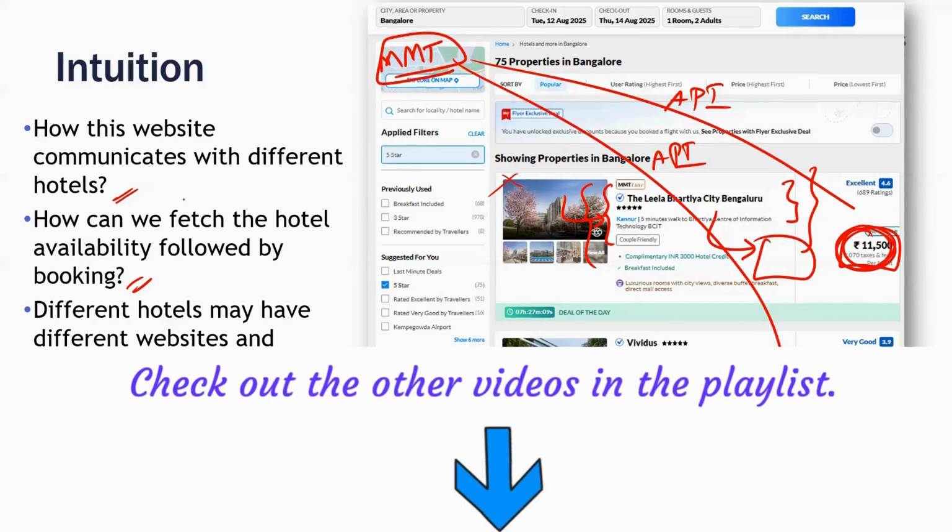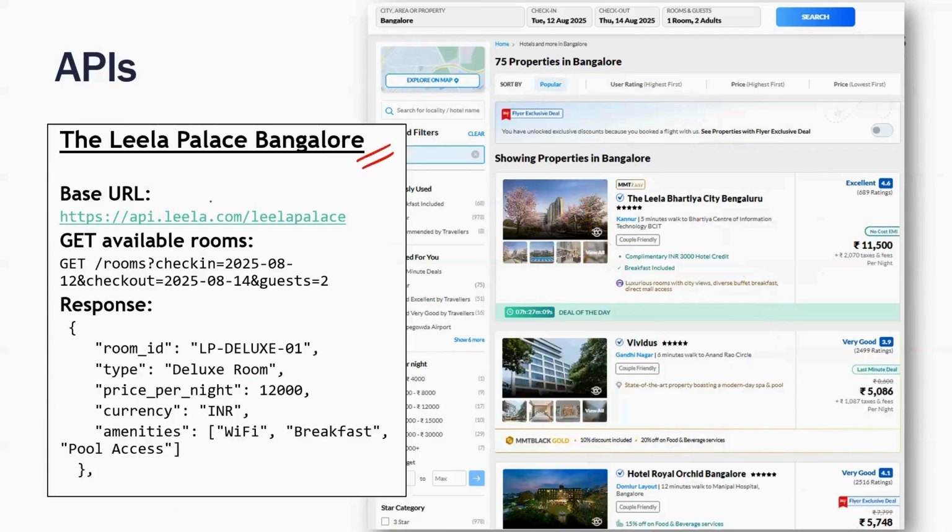What is the problem? If you see the Leela Palace Bangalore API, the way it works is there will be a base URL. Then there is an option to get available rooms. Then the response sent by the Leela Palace API. This will be the response. Leela Palace sends that room ID is this one, type is deluxe, price per night is this much, currency is this one, amenities are these.